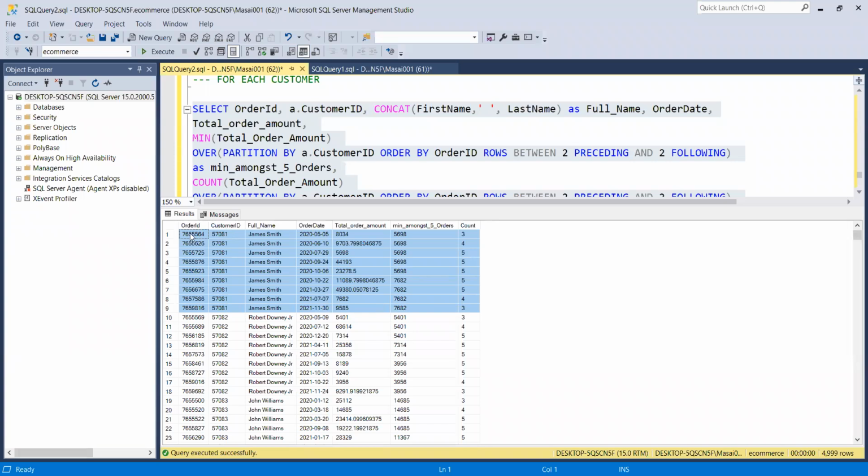So for your first order ID, how many rows are being considered? The count says 3, even though in the problem statement we said 5. And why do you think it is 3 over here when it should have been 5? There's no previous rows. That's why it is going to consider the current row and then 2 following rows. So the count is 3.